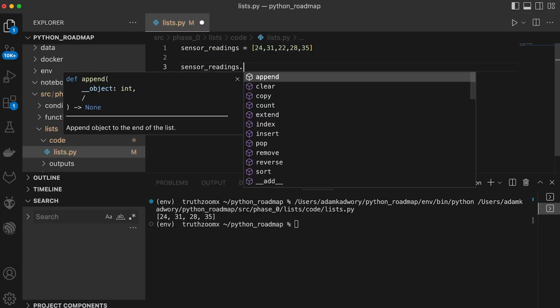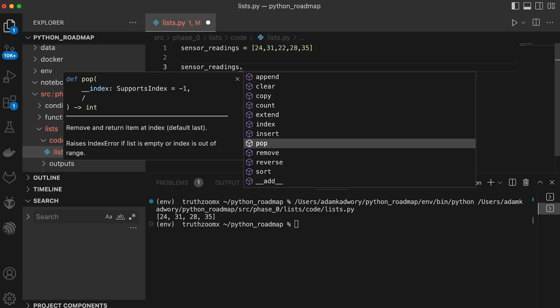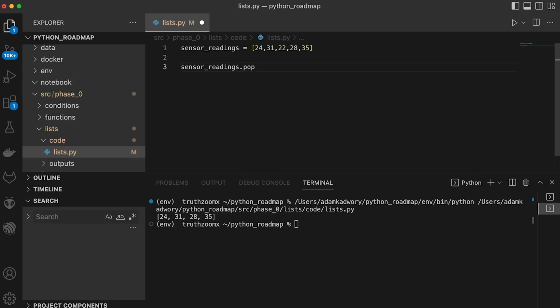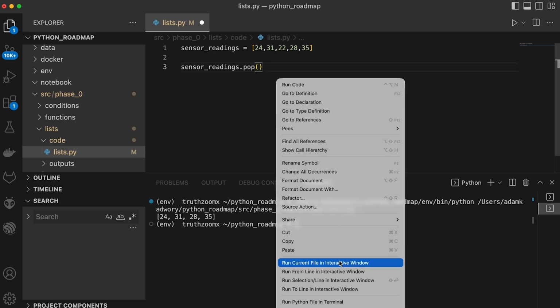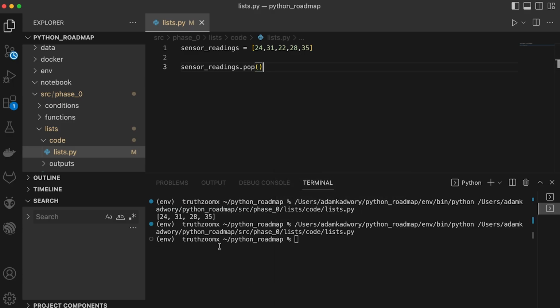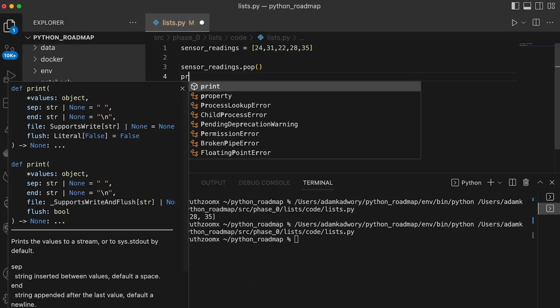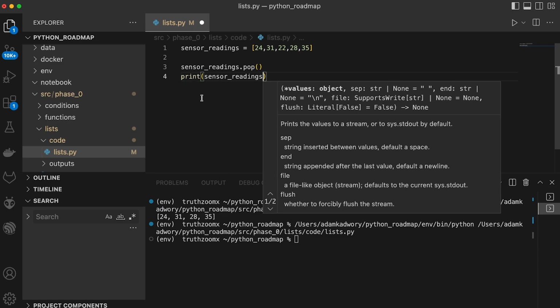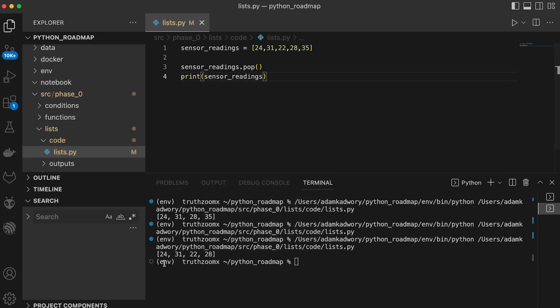We can just call the sensor readings, and then it's right here. And then all you have to do is, you don't have to add the value that you want to remove, because usually pop is used if you want to remove the last item from the list. So if I run it right now, because I have to print sensor readings, you can see, here you go: 24, 31, 22, 28, and then 35 has been removed. So now the last value was removed automatically.